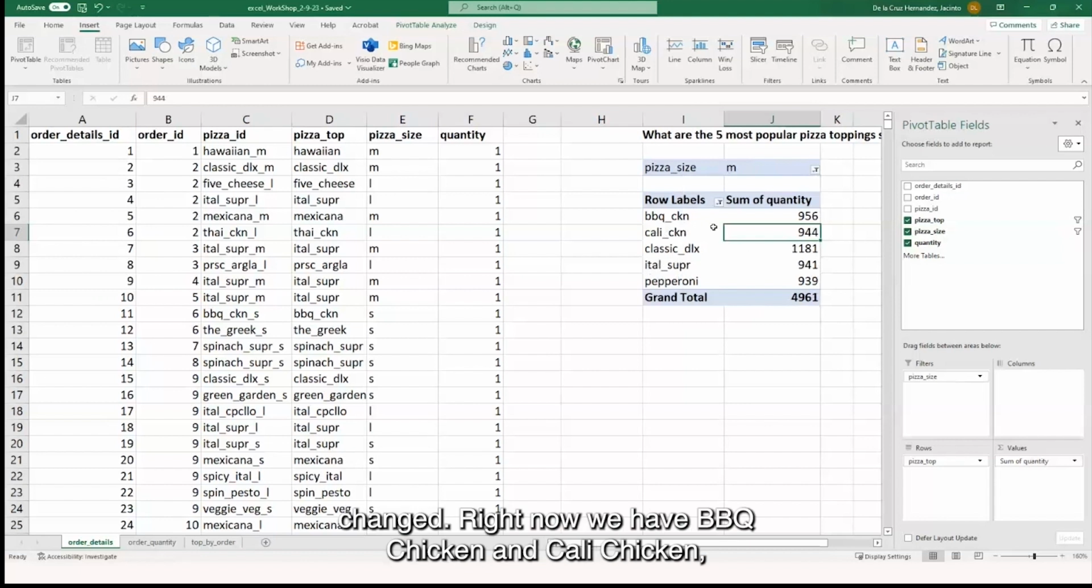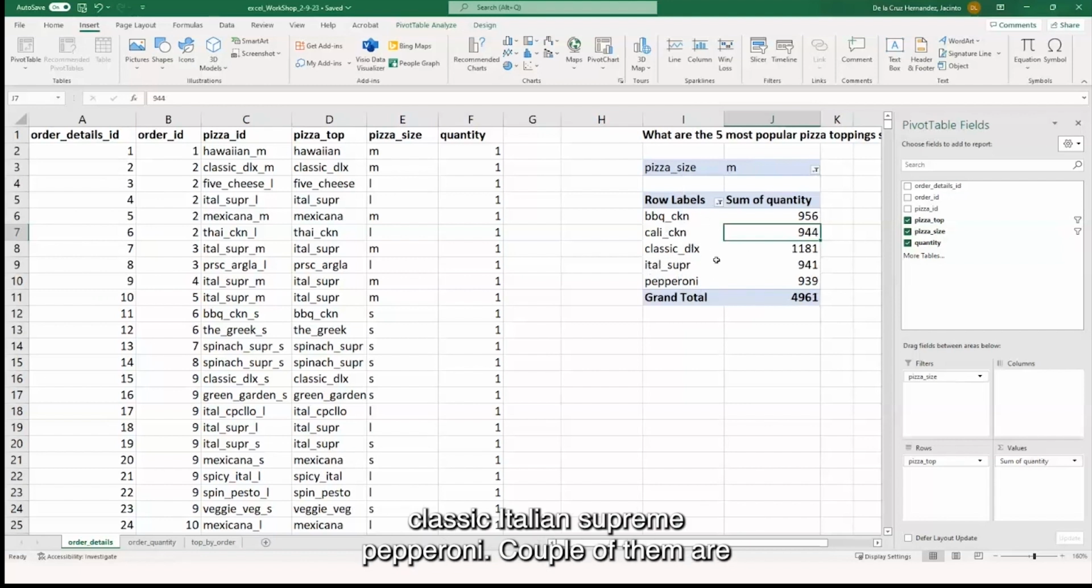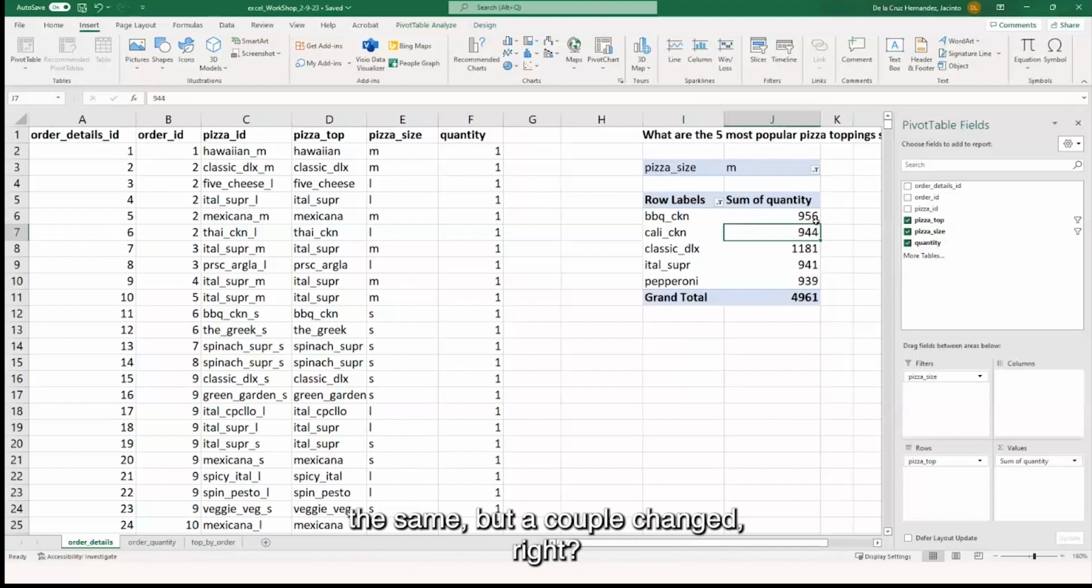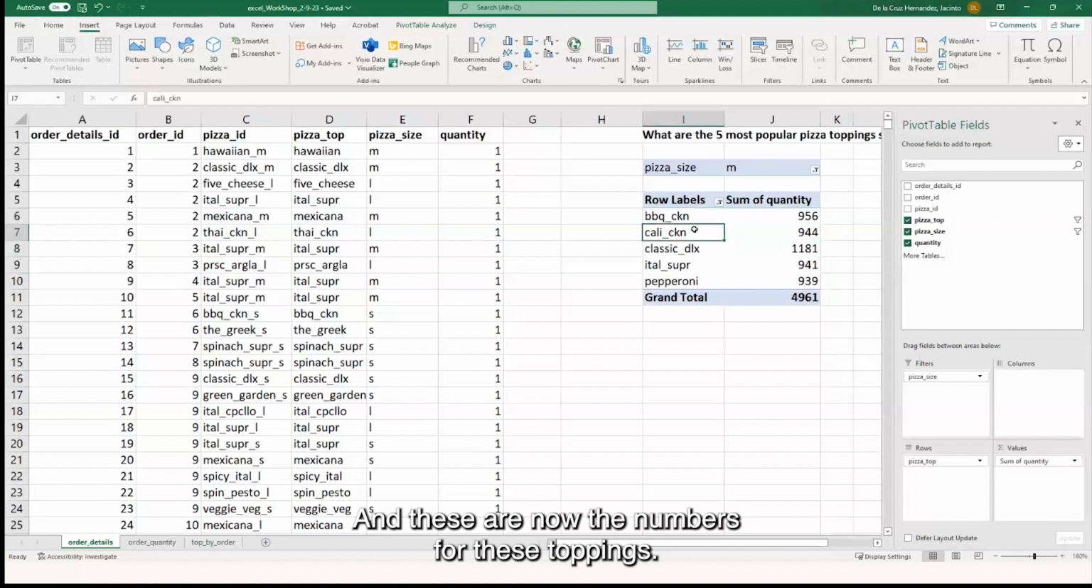And you see a couple of these changed. Now we have barbecue chicken, Cali chicken, classic, Italian supreme, pepperoni. A couple of them are the same, but a couple changed. And these are now the numbers for these toppings for a medium pizza.